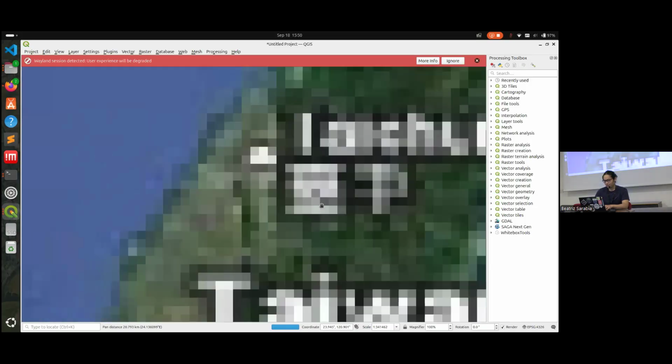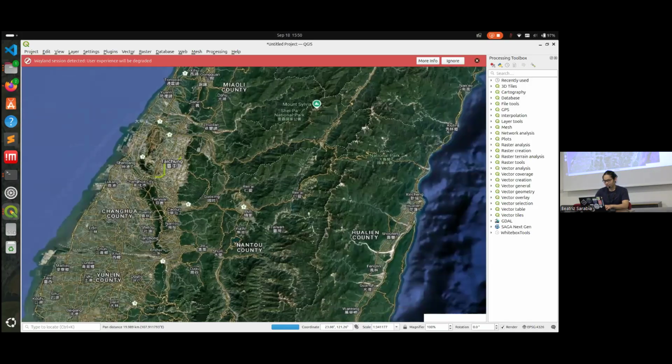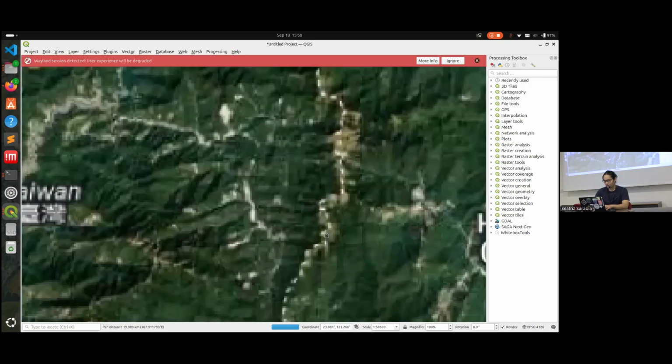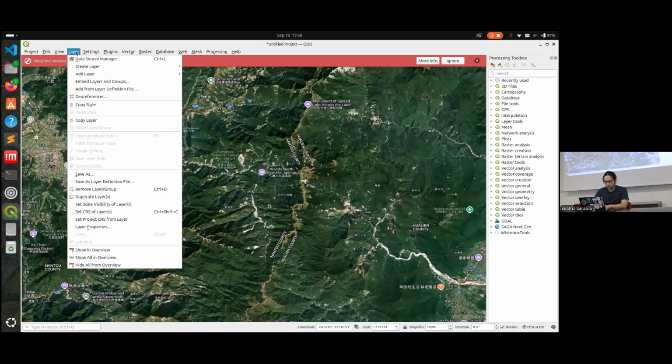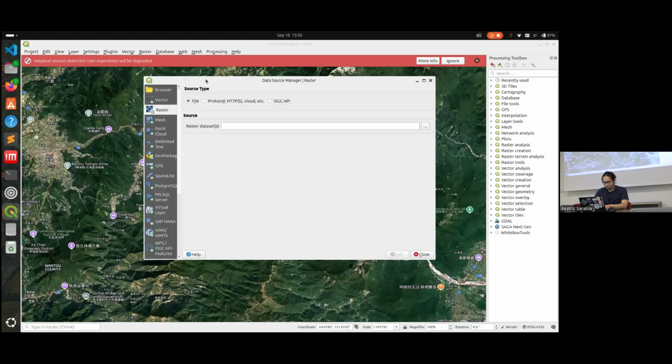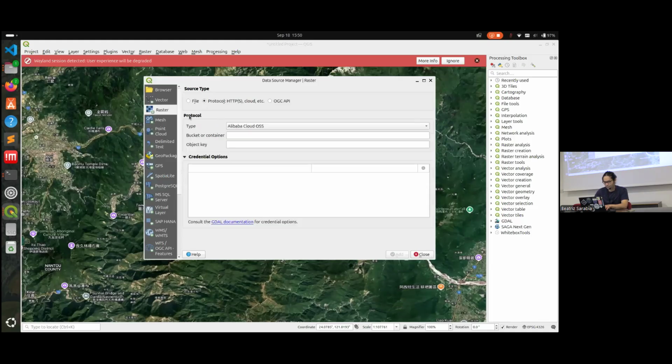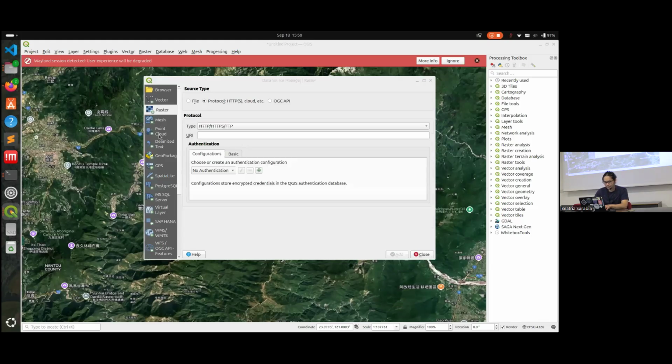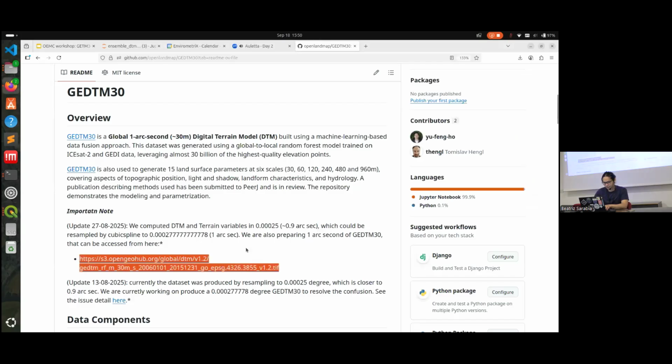So you can basically go to some places. I recommend going to places you're familiar with. For example, this is my island. This is not my island, but the island where I live. So you can paste this link over here.